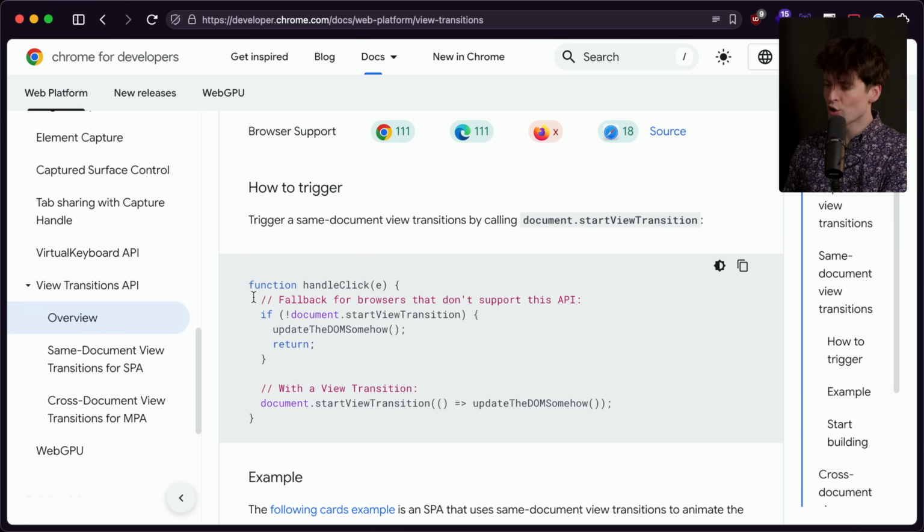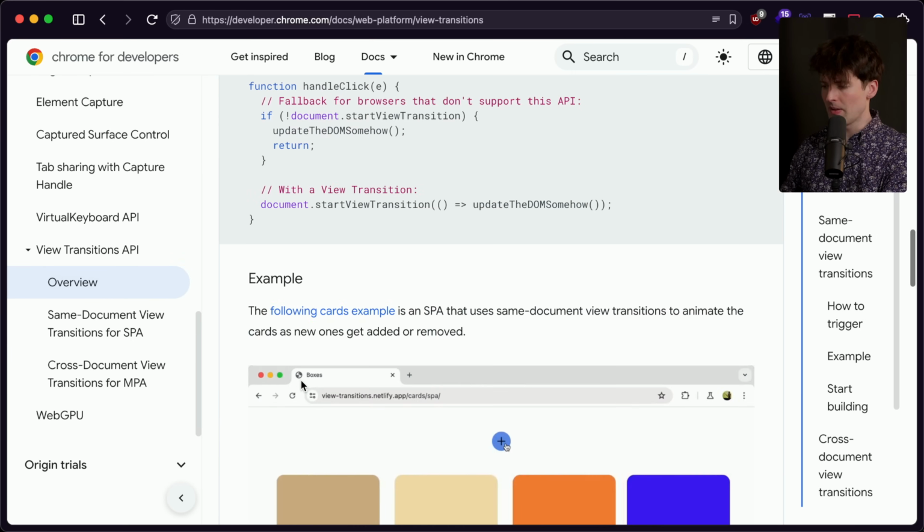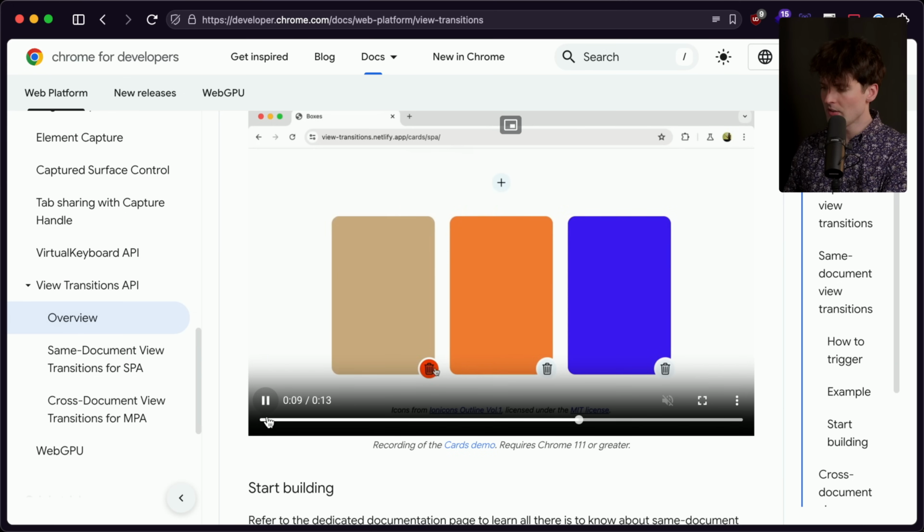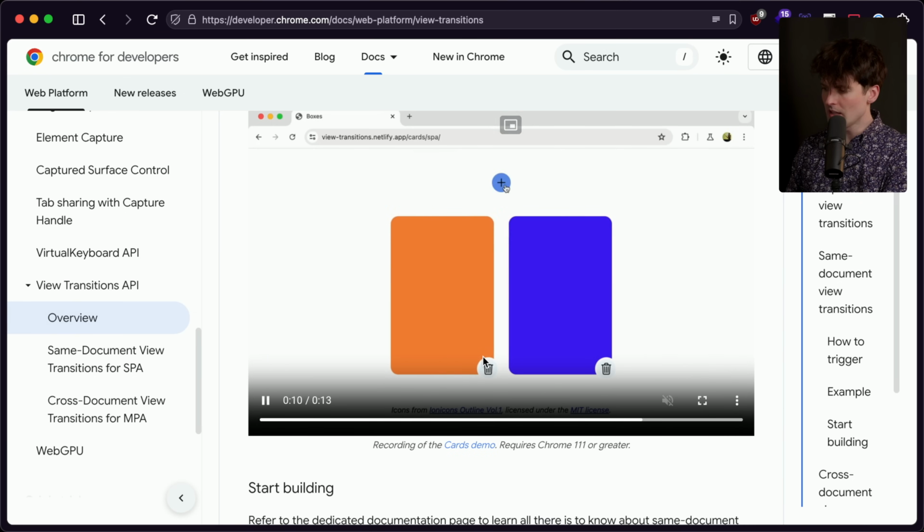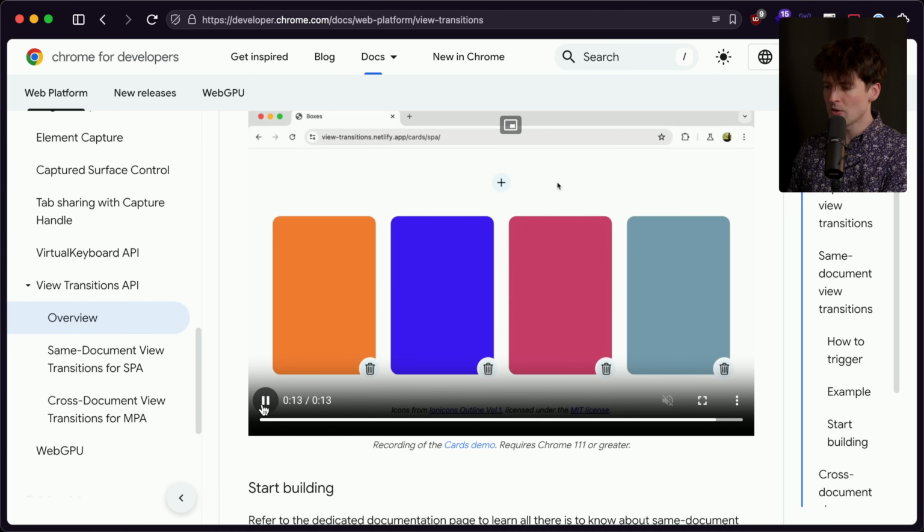You can also trigger view transitions, update the DOM, and then the animations will happen, which works great for single page apps. Here's an example with cards that when you delete them, there's an animation for them to leave, which is one of the hardest things to do in the browser. Because when you remove something from the DOM, it's not there. You can't animate it anymore. But if it's a view transition, all of a sudden you can animate it.